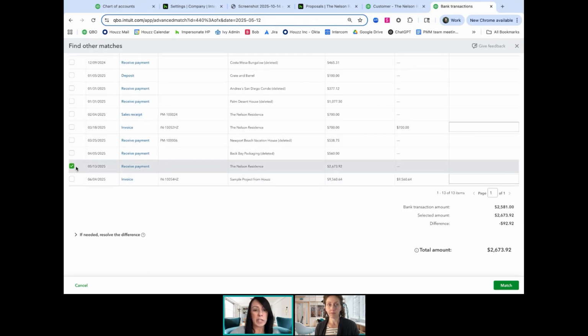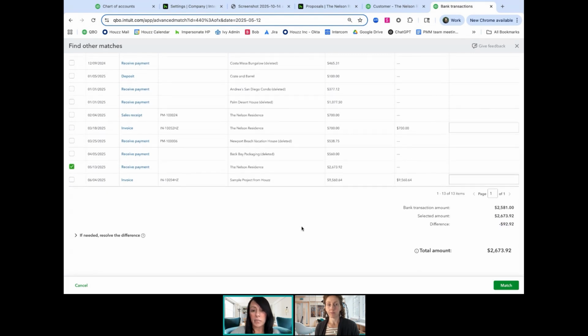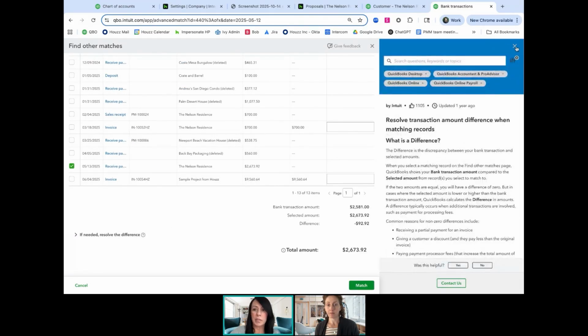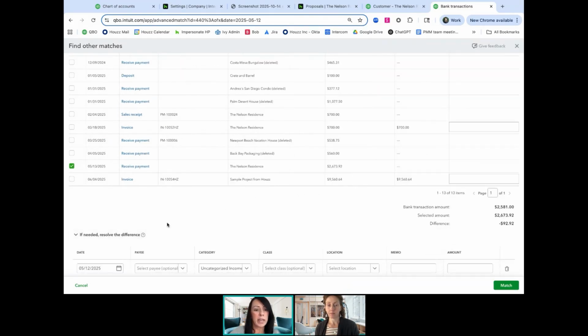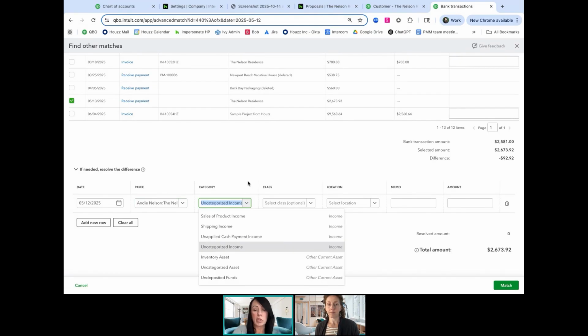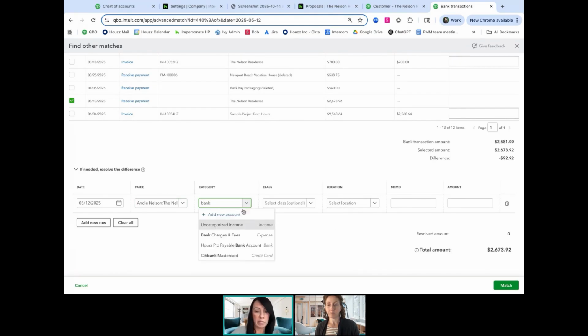So you can see here, I've selected my payment and I can see that there's a difference right here. To your left, if needed, resolve the difference. You can click that. You can plug in the client name if you like. Make sure to code it to the right expense account, not an income account, but your bank charges and fee account. And then we'll plug in the difference and then click match.